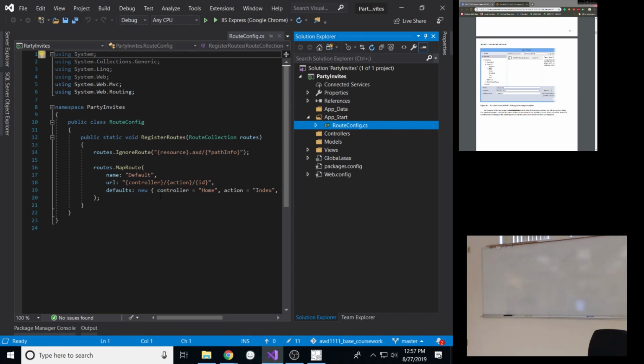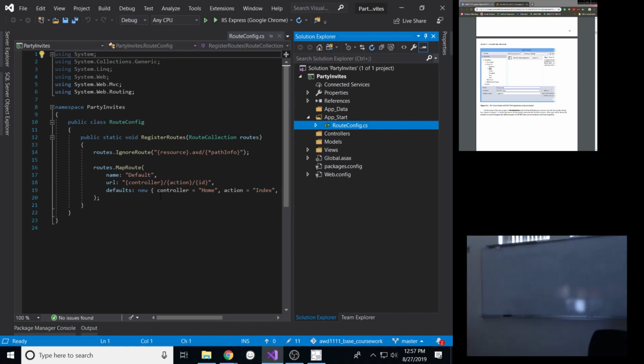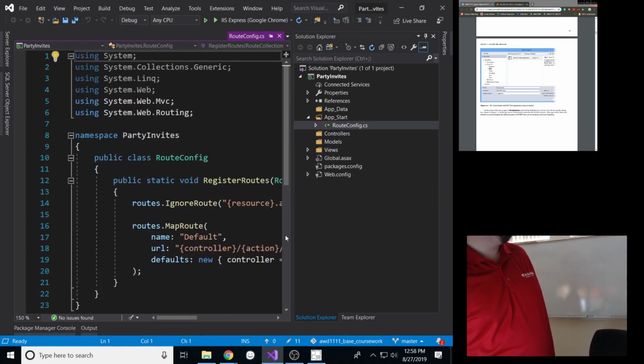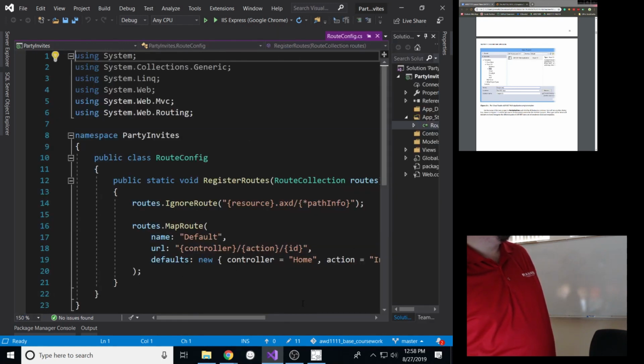Let me go ahead and switch some of these lights off so you can see better at this point. Let me push that up to 125%. Yep.